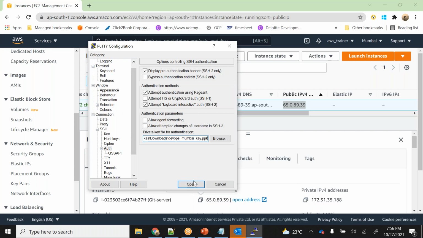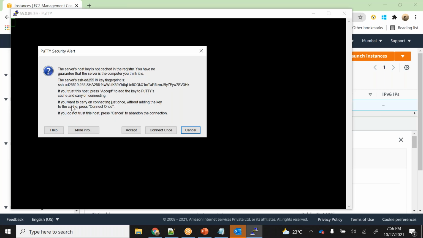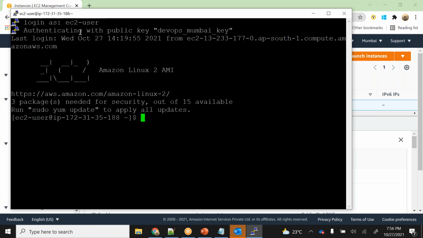But once you have connected, given all the details, just say open. It says this contains the encrypted key, it contains everything. Would you like to connect? I say yes, accept. I want to connect. Login as, what is your username? So I will say the default user name, which is ec2-user.